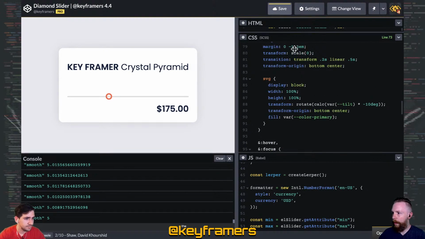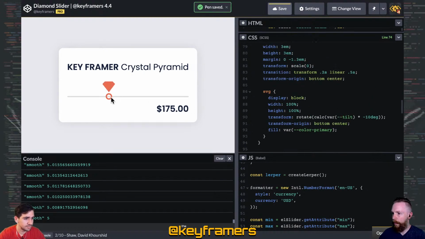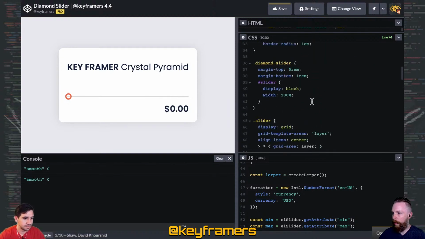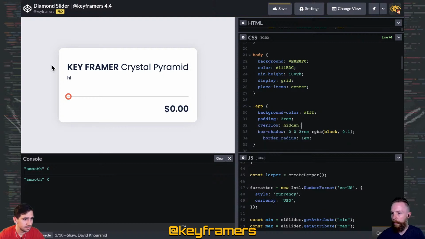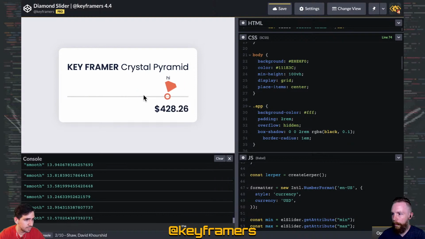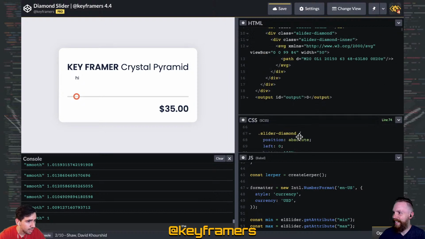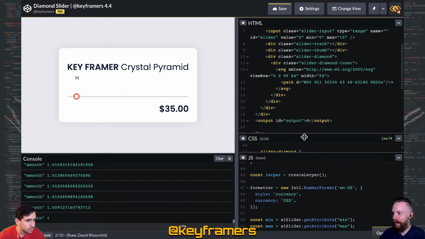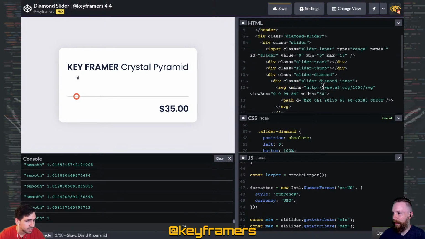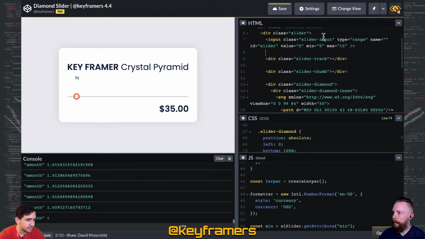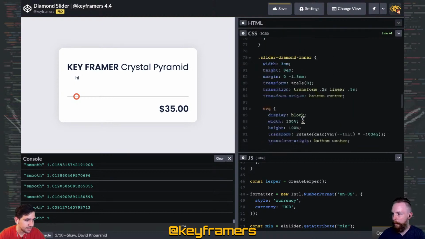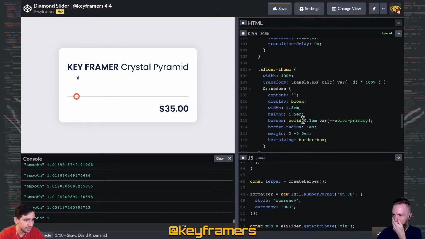We're almost there on this. Let's just set up over. Yeah, that helps. Okay, so const lSliderDiamond equals document.querySelector.